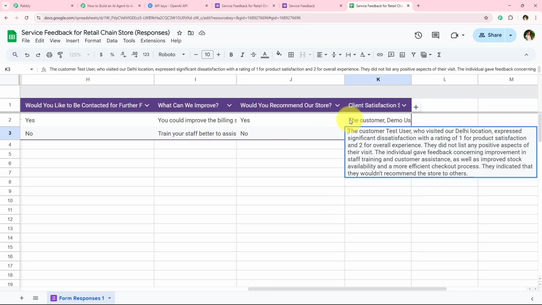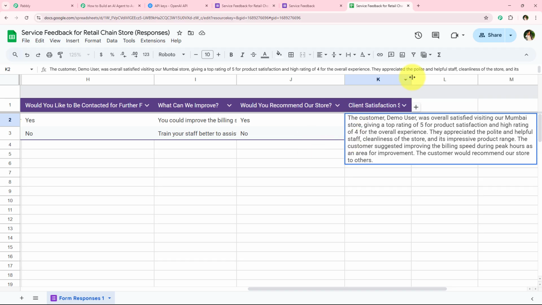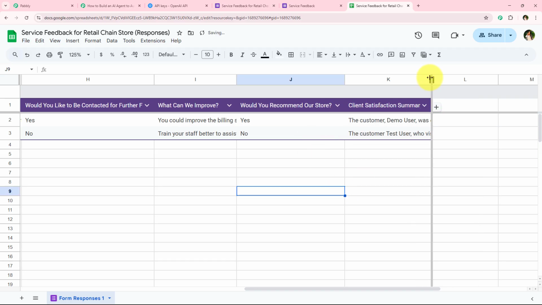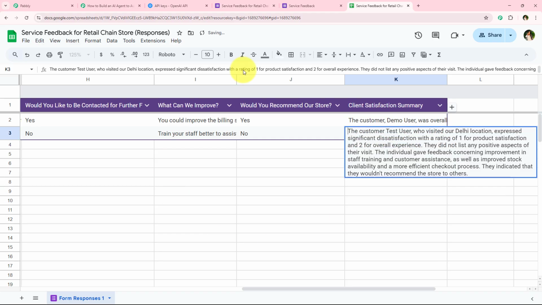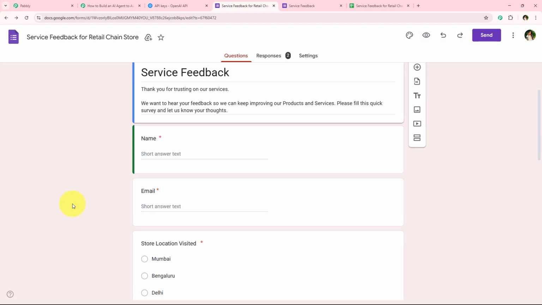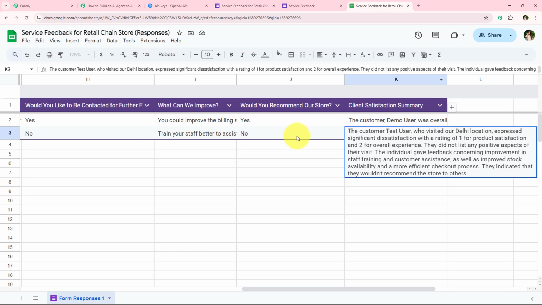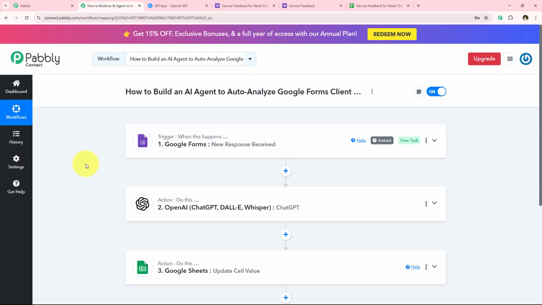So here you can see automatically the client satisfaction summary has been added right over here without any manual efforts. As soon as I submitted the form, the summary has been added right over here. So yes, our workflow is running in real time, and with this we have successfully completed our workflow and this video too. So now go try the same workflow for your own business with the help of same logic.